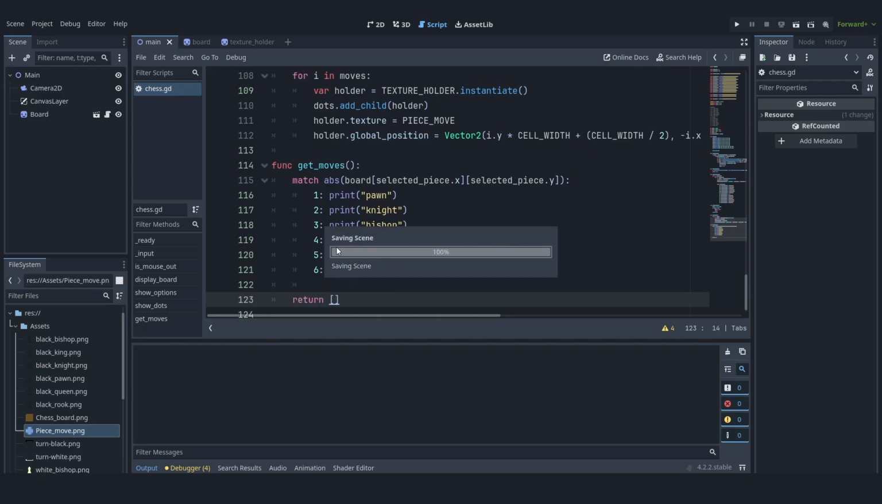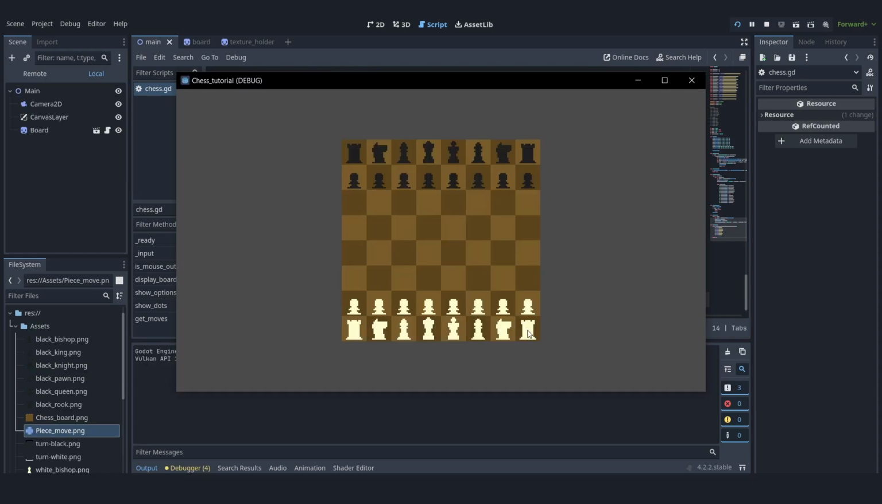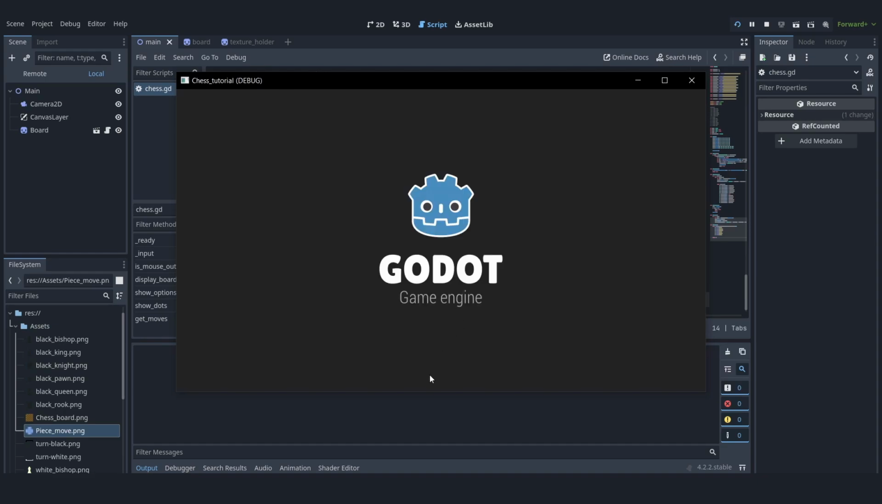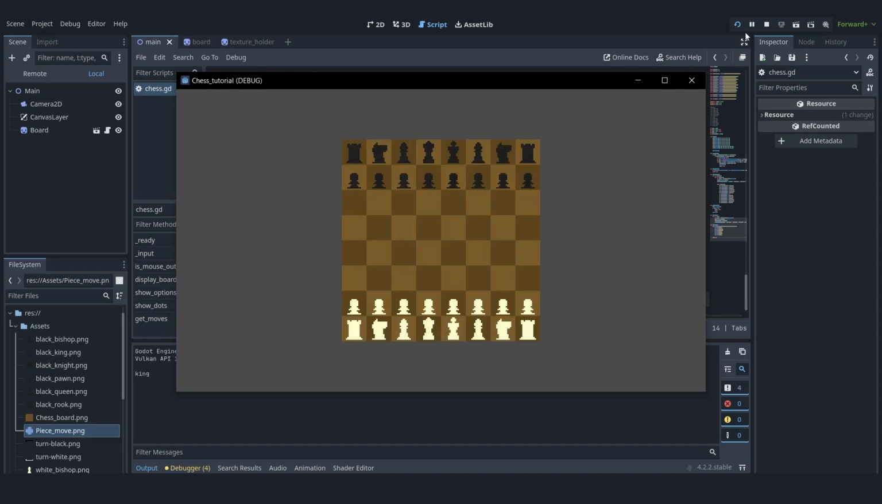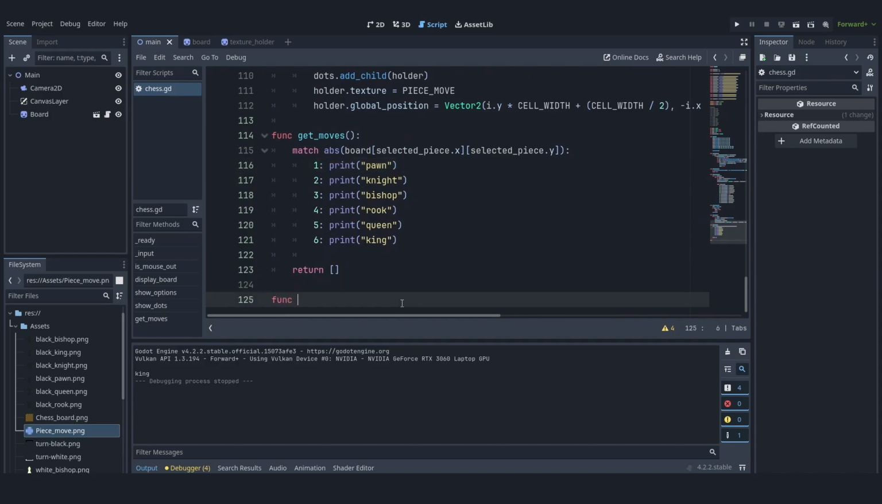empty array. And if we run it and press on any of these, let's say on this, it prints out rook. If I run it again and press on our king, let's say, it's gonna say king, and works with every single piece. And now let's create a new function. We are going to start with the rook, the bishop, and the queen, because they are the easiest.